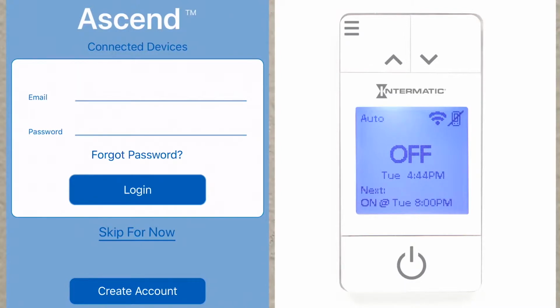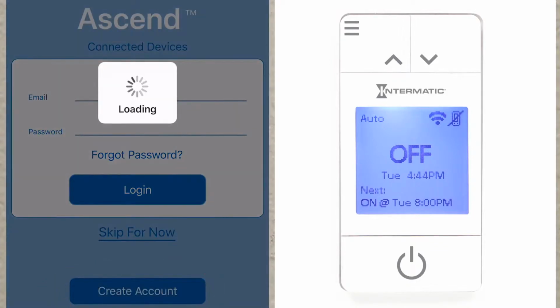The first step is to download the Ascend mobile application from the iPhone or Android App Store and open it. The first screen will ask you to log in or create an Intermatic Connect Cloud account. Choose Create Account at the bottom of the screen.